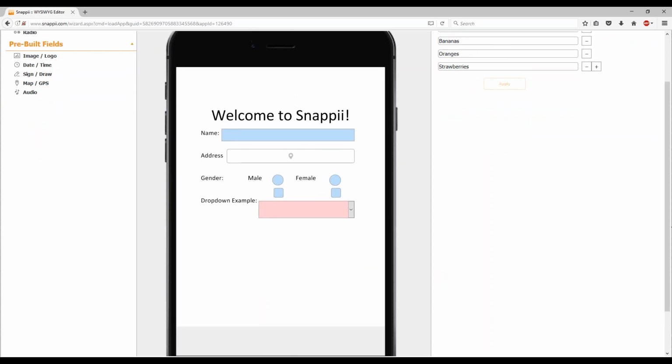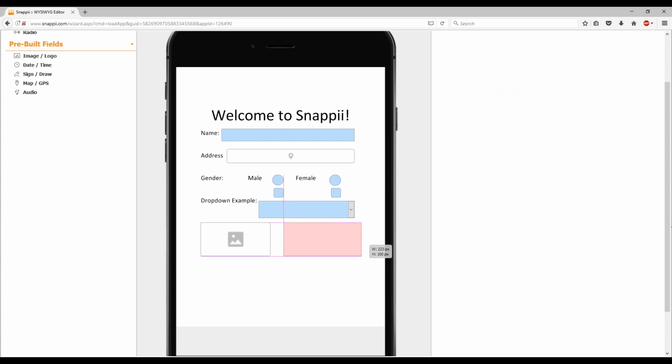All right, so moving on, just to show you what image and logo does. I can't show you through here, but when I show you on the phone, you'll realize what exactly this does. So we have image logo, date and time, which obviously is just going to record the date and time. This is useful if you want to make sure that people are where they're supposed to be at the right time, because date and time just logs whatever time it is on the phone.